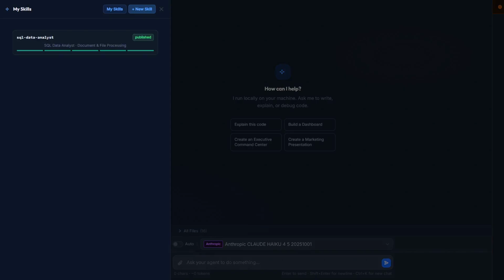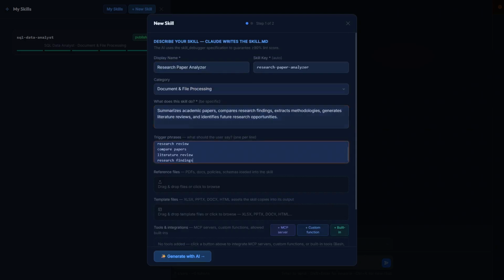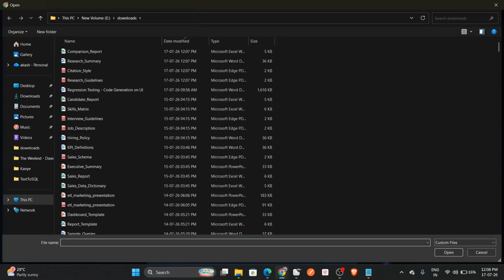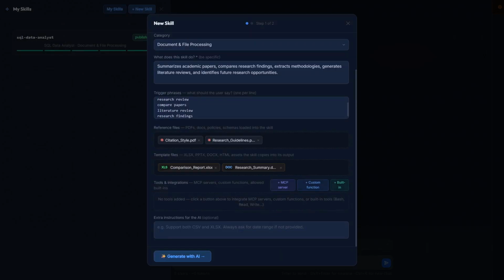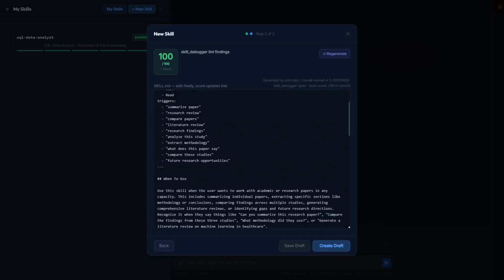The My Skills section allows users to create custom skills tailored to specific business processes and use cases. A new skill can be created by selecting the New Skill option and defining the required functionality. Skills help standardize workflows, automate repetitive tasks, and deliver consistent AI-powered assistance across teams.